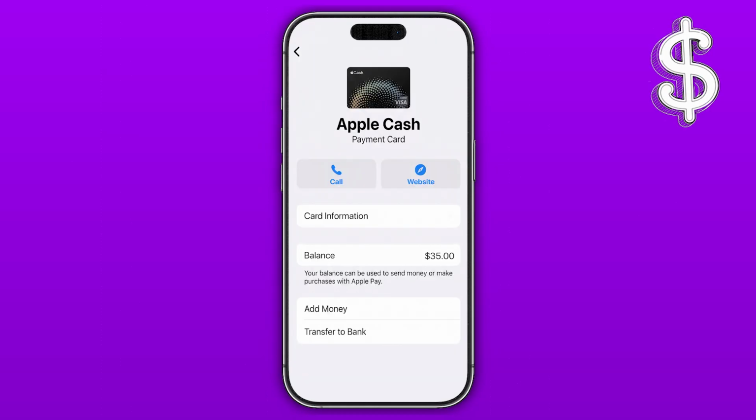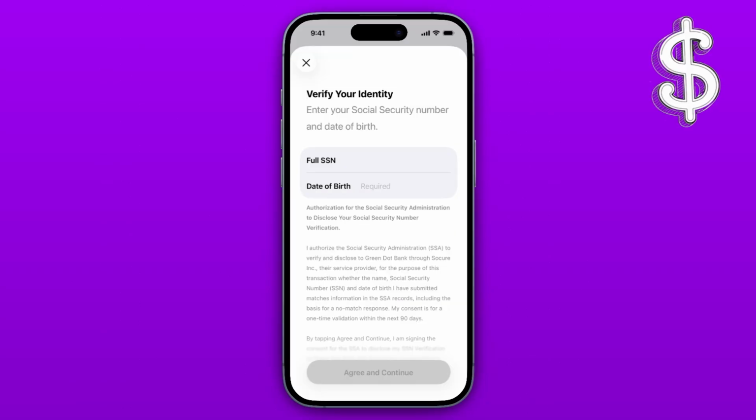If your information matches, Apple Cache will verify your identity and you'll be able to continue using all supported Apple Cache features. If the verification fails, first double check that your name, address, and other details were entered correctly. Even a small mismatch can cause the verification to be rejected.